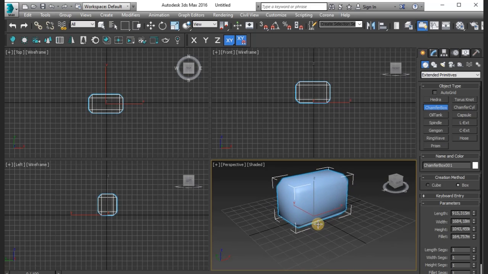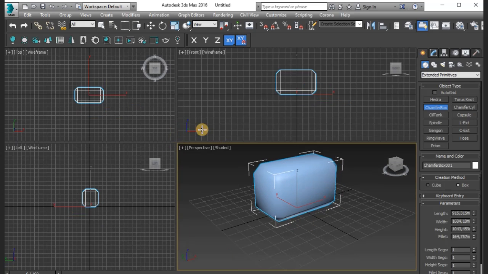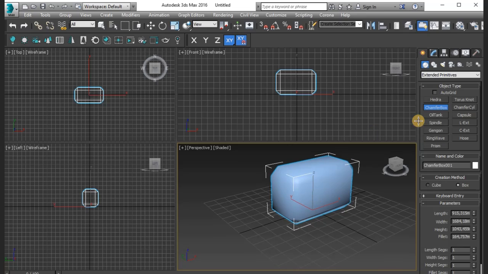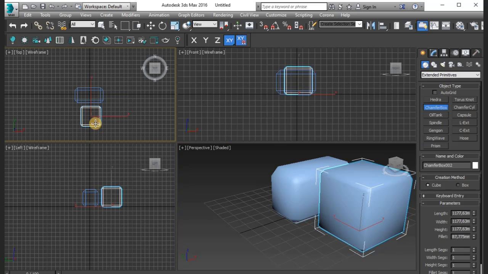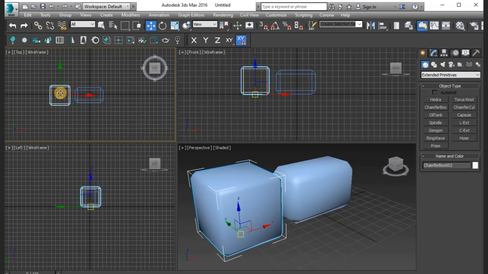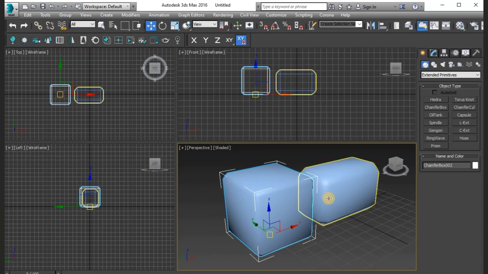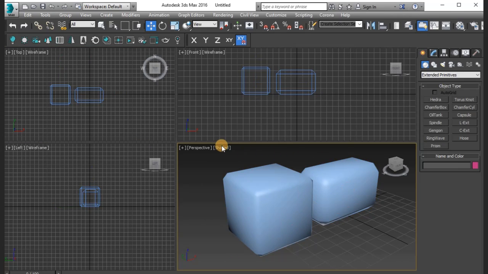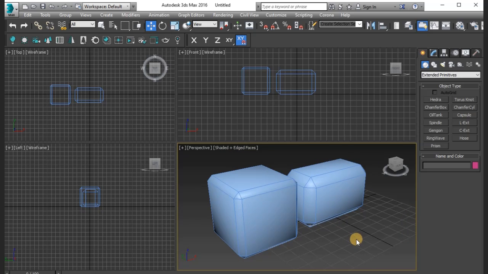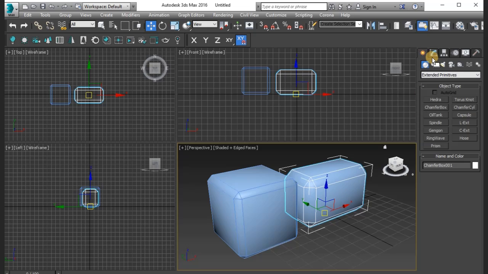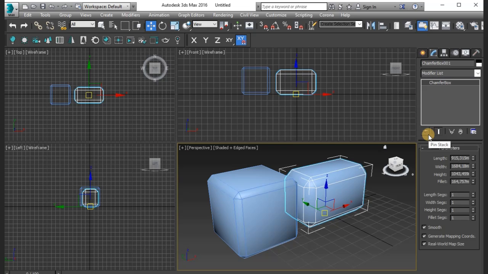Now, press and hold the left mouse button at a point in the viewport to define the first corner of the chamfer box, and drag the cursor to define its length and width. Release the left mouse button to get the desired length and width. Next, move the cursor up or down to define its height, and click on the viewport to get the desired height. Move the cursor to define the fillet and click on the viewport to get the fillet or chamfer. A chamfer box will be created.